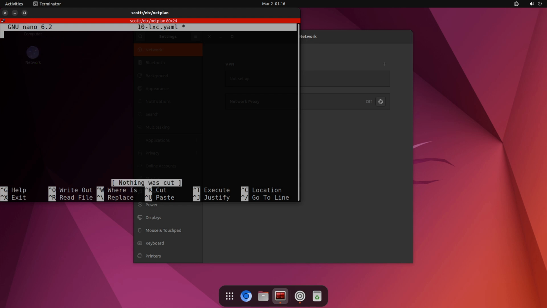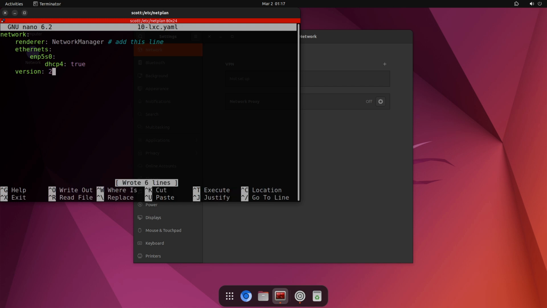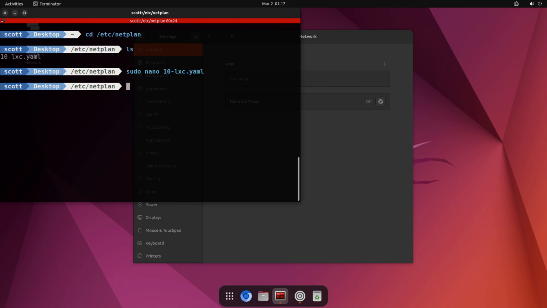So we're going to go ahead and clear this file out, and then we're going to put our own file in place of it. And that file will be pretty much the same. The only real difference is that we are going to have the renderer equal to NetworkManager. The NetworkManager renderer is the renderer that deals with the GUI. The default renderer otherwise is something called networkd, and it doesn't know how to configure the GUI. So we'll do a Control-O and enter to write the file out, and a Control-X to exit the nano editor.